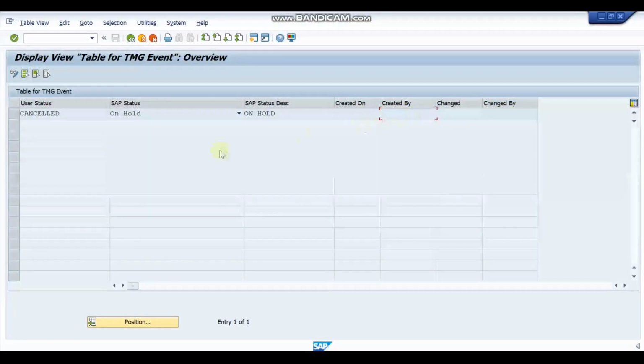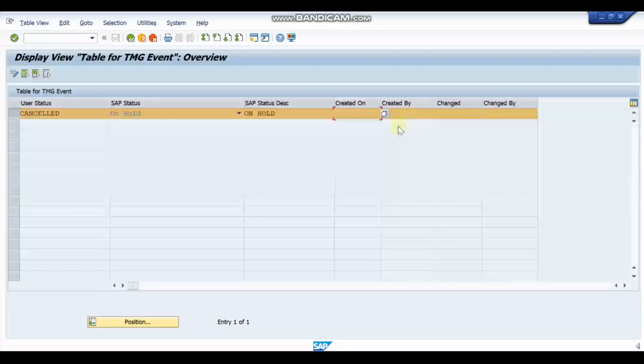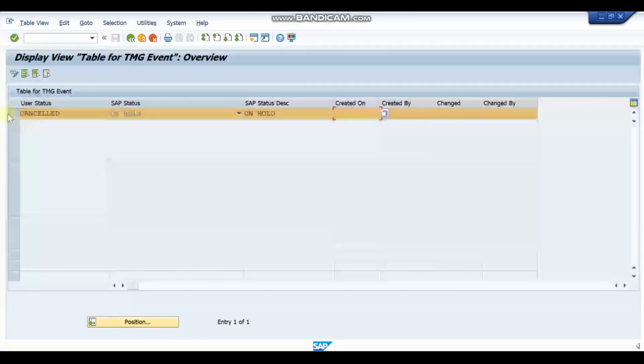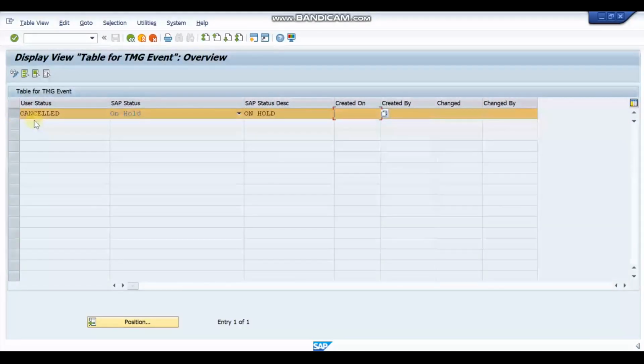If any user or some other person has created an entry, this data should be populated. If some other user has created some other entry, I want to know who created that entry and what time they created it. So for that purpose, we will be creating the TMG events, not only for creation.